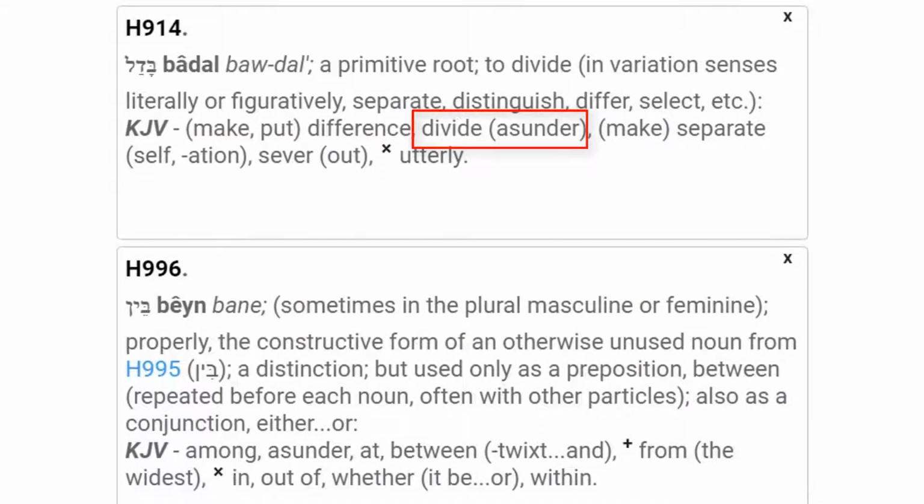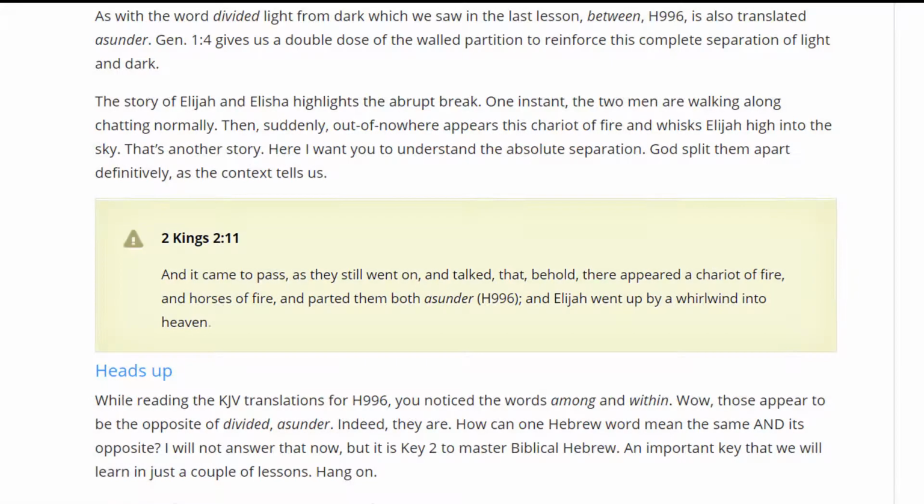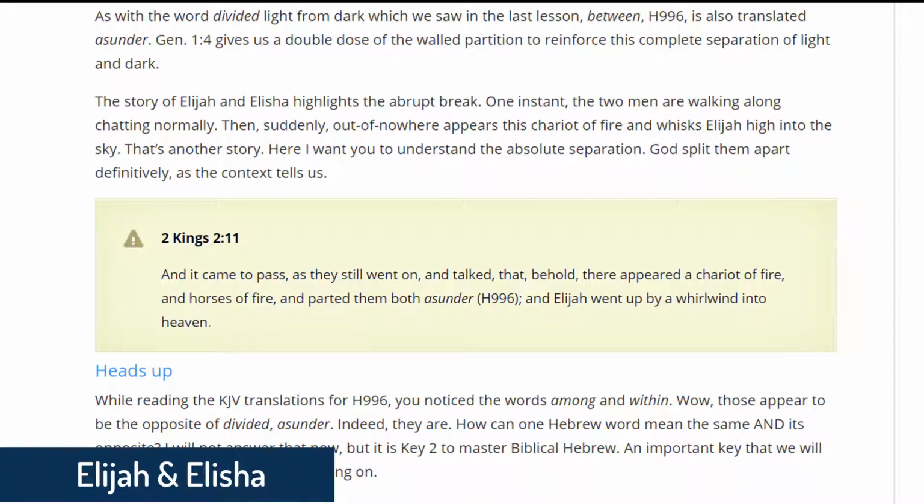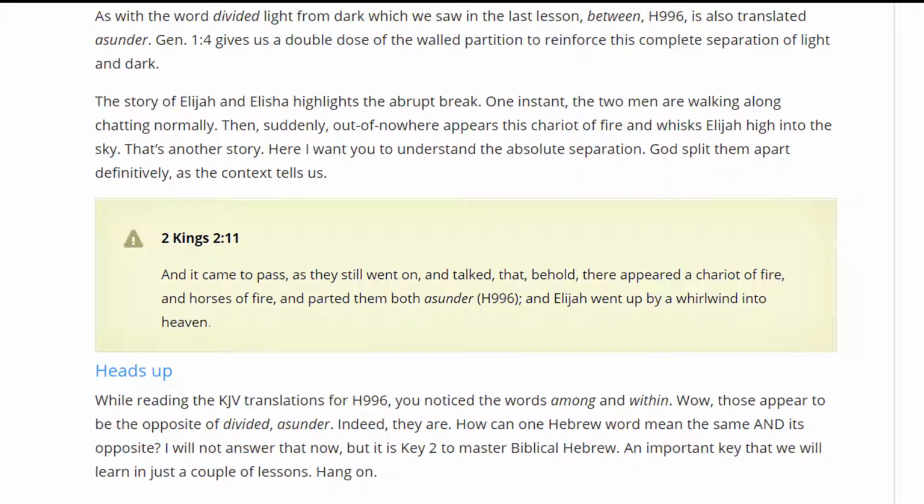As with the word divided, like in light from dark, which we saw in the last lesson, between, H996, is also translated asunder. Genesis 1 verse 4 gives us a double dose of the walled partition to reinforce this complete separation of light and dark. The story of Elijah and Elisha highlights the abrupt break. One instant, the two men are walking along, chatting normally. Then suddenly, out of nowhere, appears the chariot of fire and whisks Elijah high into the sky. That's another story. Here, I want you to understand the absolute separation. God split them apart definitively, as the context tells us.